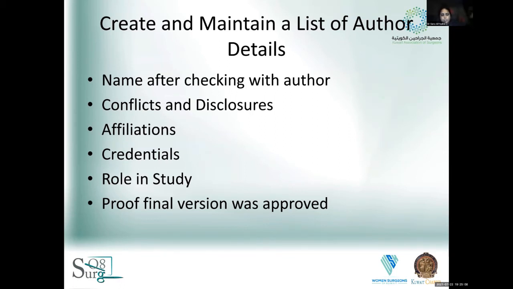So what you can do is just create an Excel sheet and check your co-authors' names, because once it's proofed and published, you can't really change that. Make sure you have their credentials, write a list of the roles in their study, and make sure that they've checked the final proof, that all your authors have gone through it.